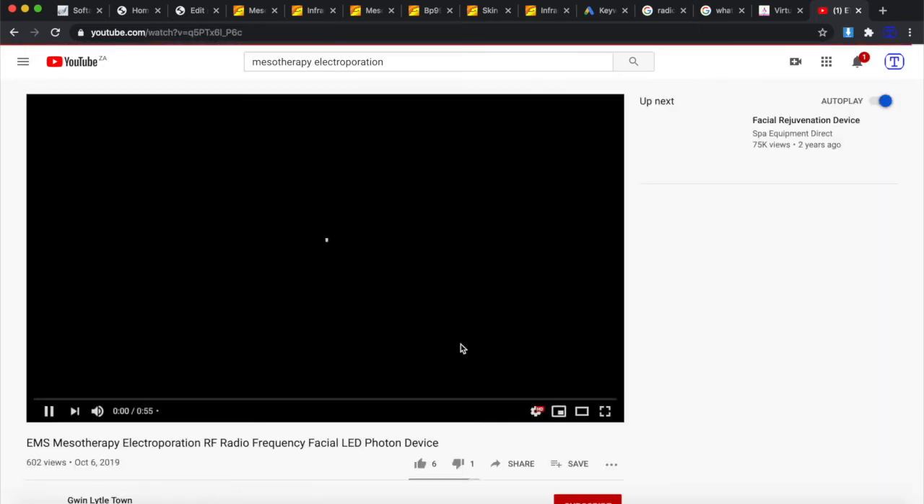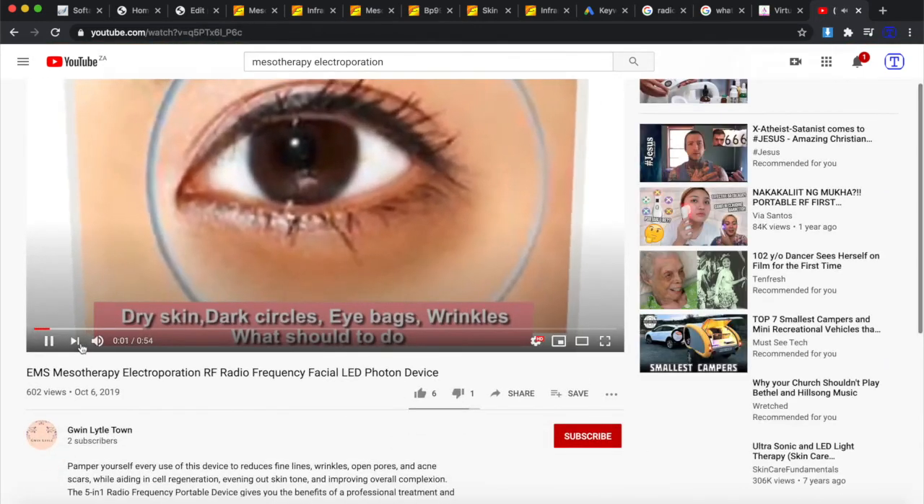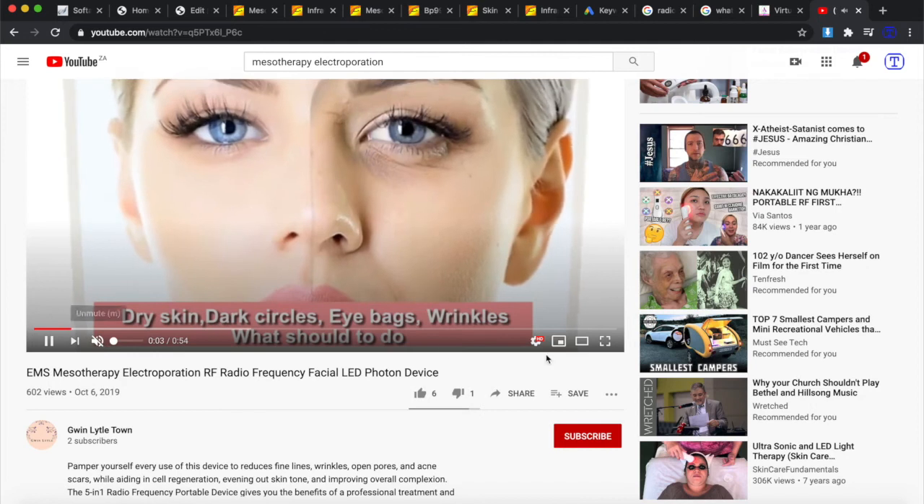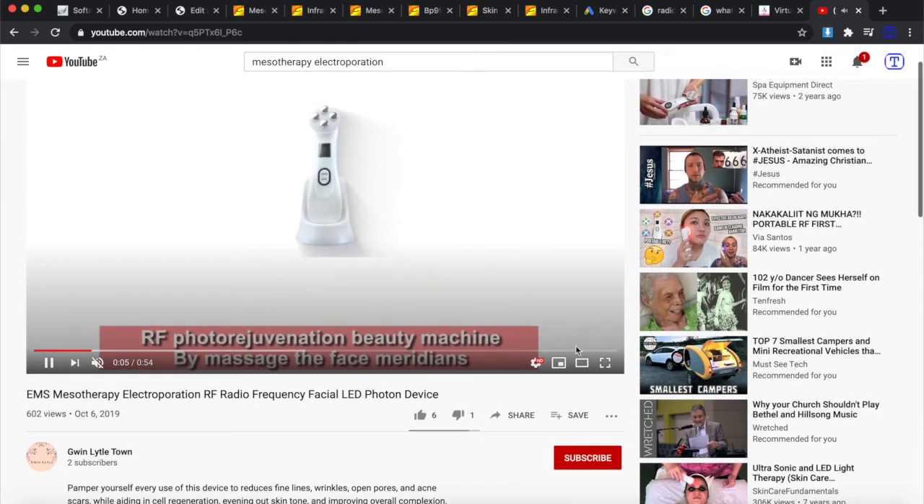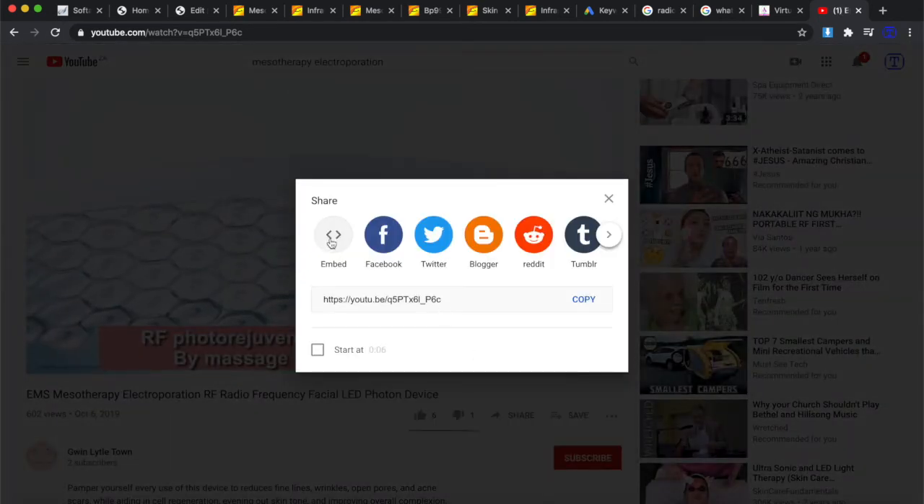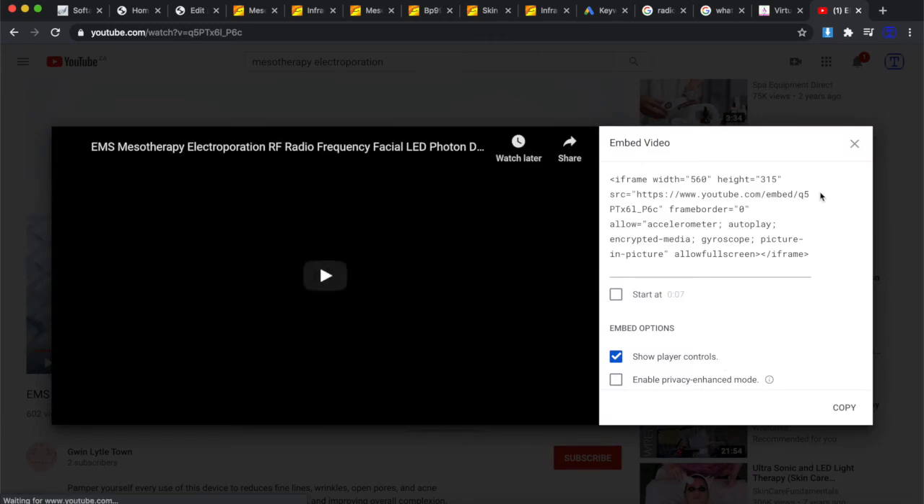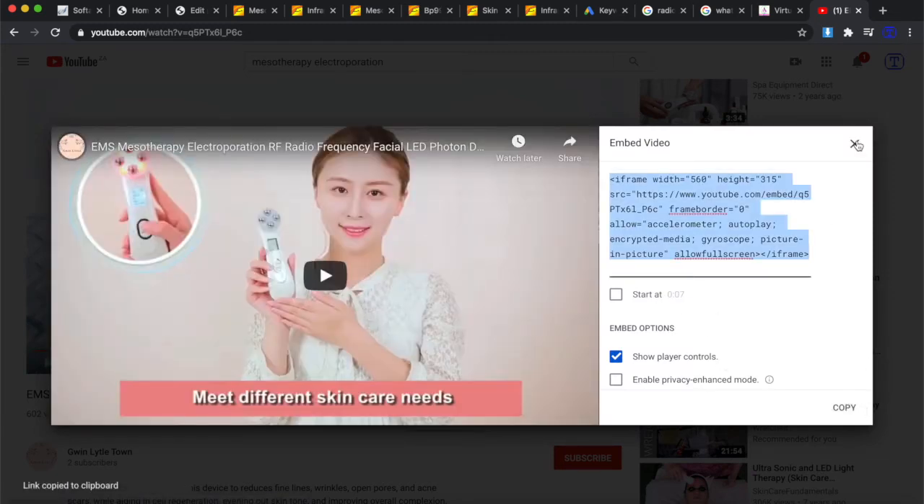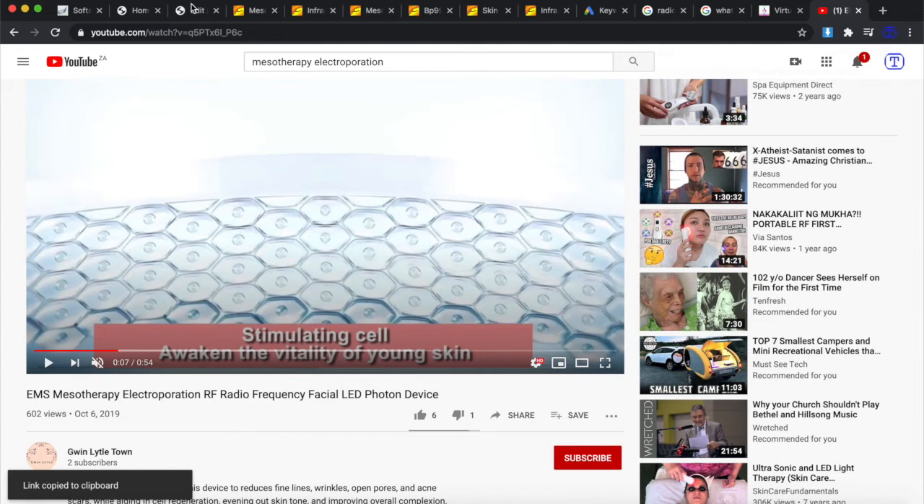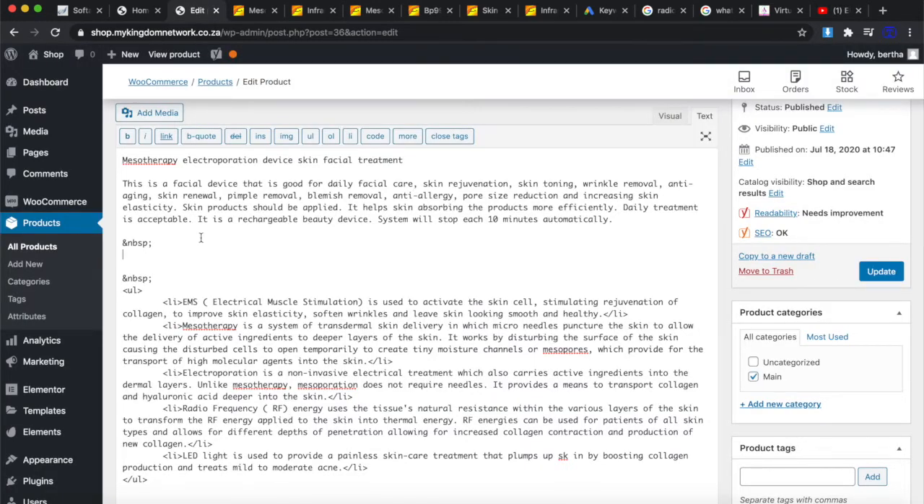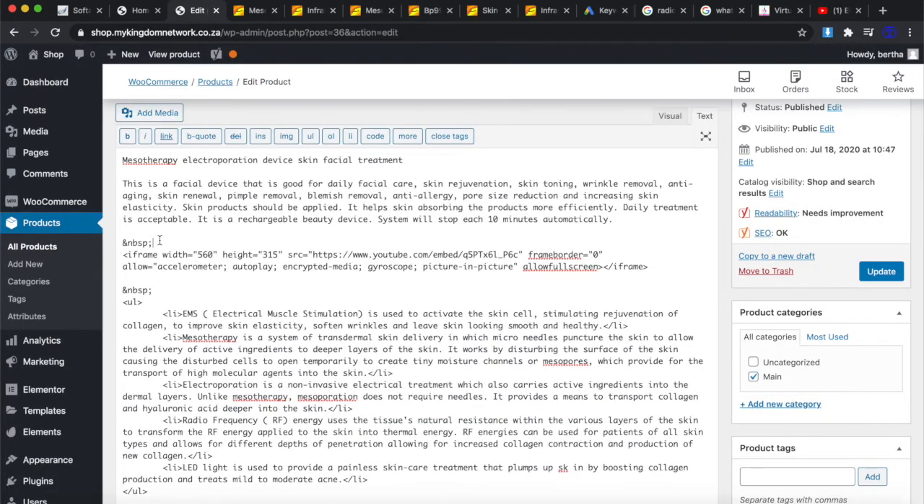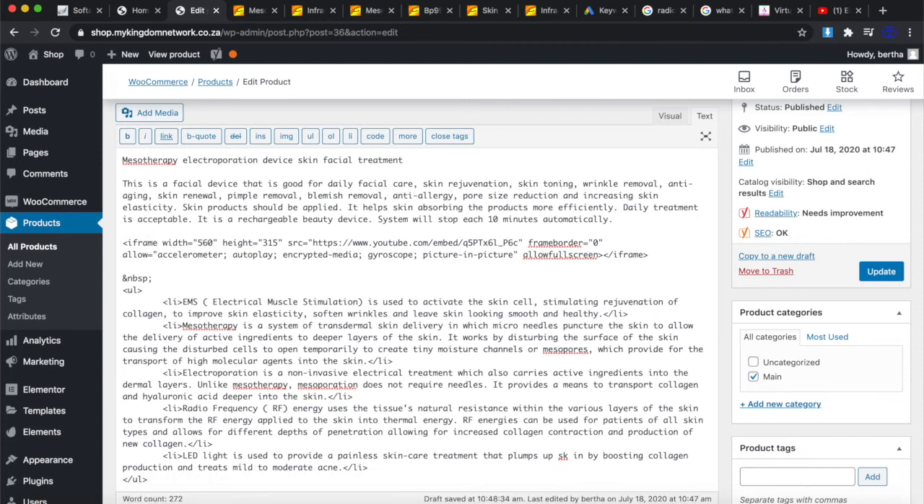Sorry, let's just go back here and get the embed link. Okay, there you go. Just copy that embed link and come back to your store, and you can just embed it here. Okay, remove that. So I'm doing this the wrong way.